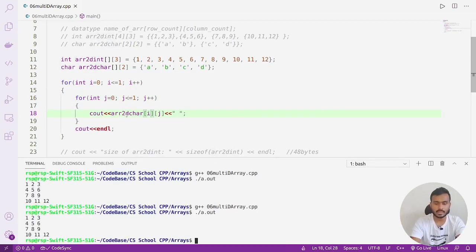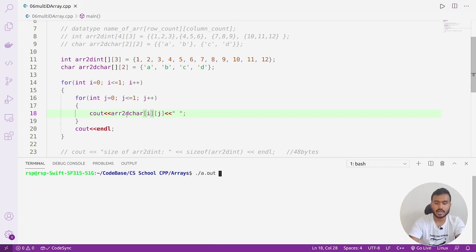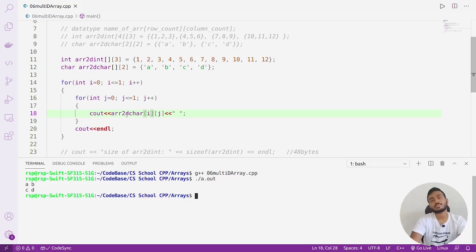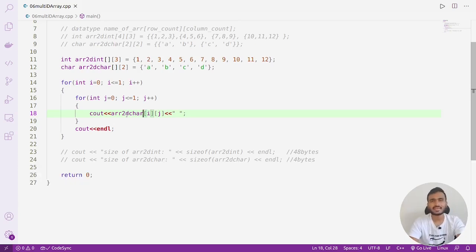Now let's see. I'll clear the terminal, compile and execute this code. You can see it is printing the character array. So in this way you can print the character array, or you can print any array using nested for loops for two-dimensional arrays. Now let me tell you one important thing over here.